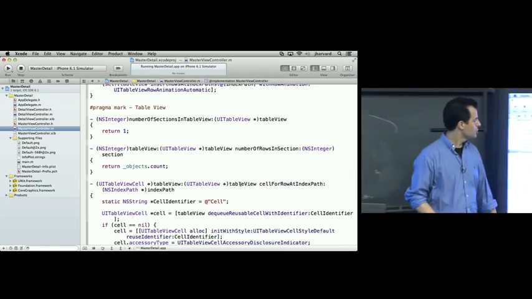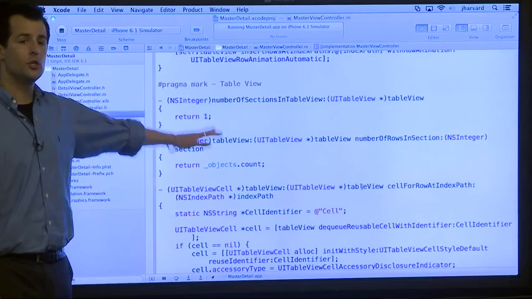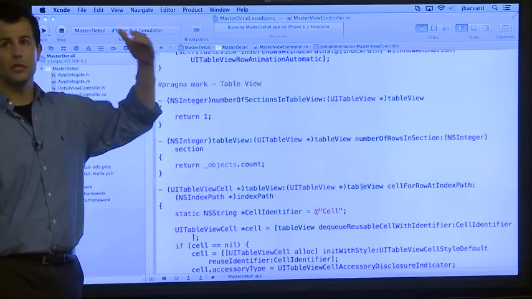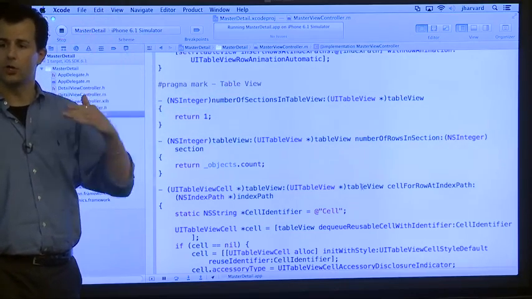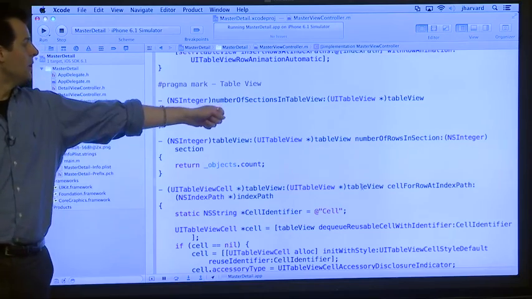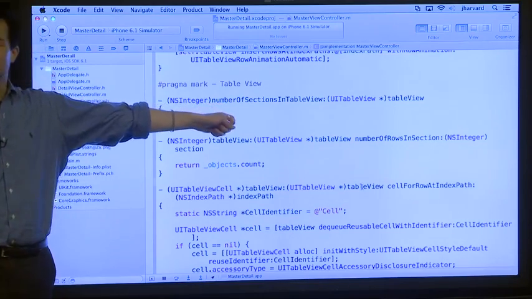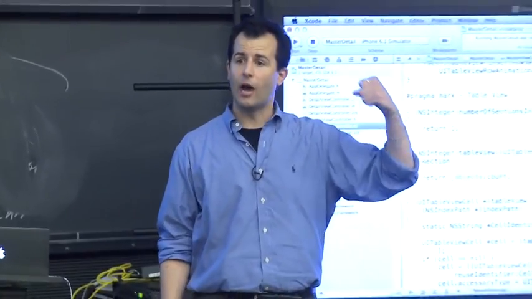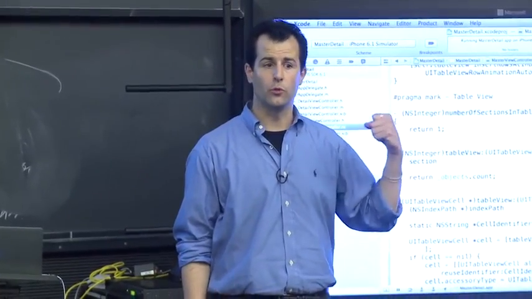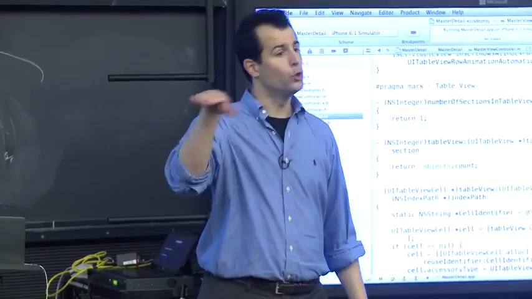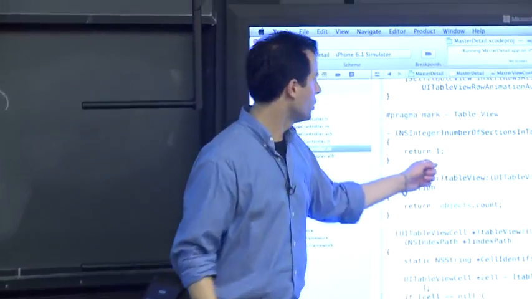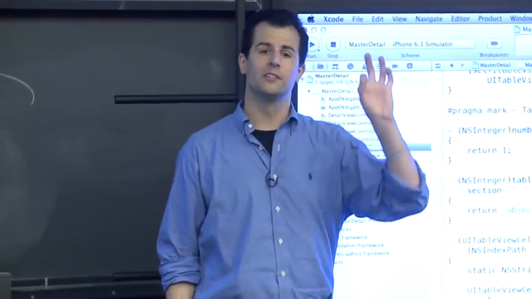Let me just point out a few of the additional methods we've implemented. These are methods that we've implemented because we need to implement table-related functionality. One of these is super simple, the method called number of sections in table view. If you read the documentation, its purpose in life is to return a number, namely how many rows should there be in the table, so that the operating system knows when to stop rendering rows. So in this case, we've just returned, sorry, not rows, sections.